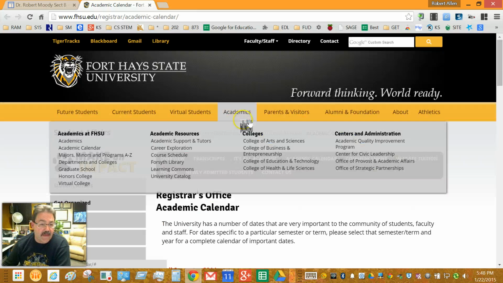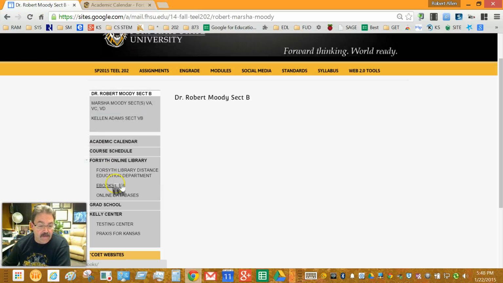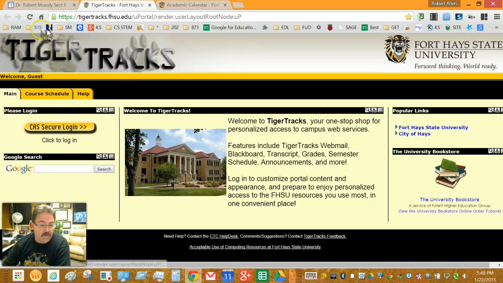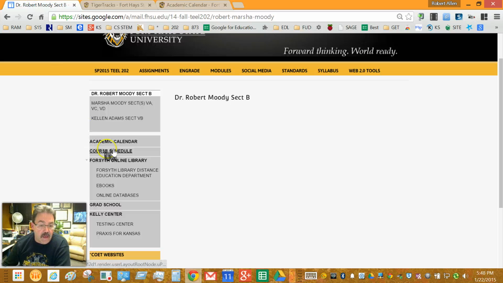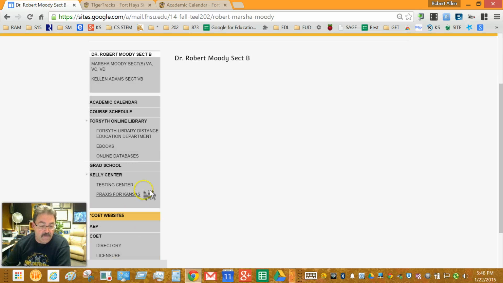But these are the academic calendars. We go back into over here. We have the course schedule where you, of course, you can set up your courses. And then we get into the library. We have a statement from the Distance Education Department, a link to ebooks, online databases, the grad school, and of course the Kelly Center for Testing and Praxis.